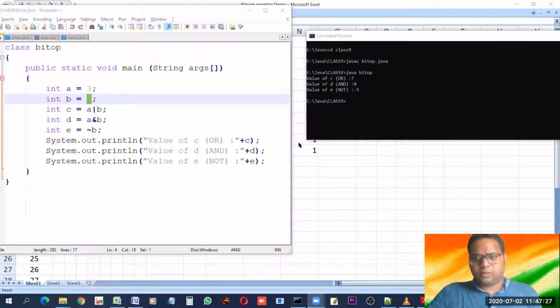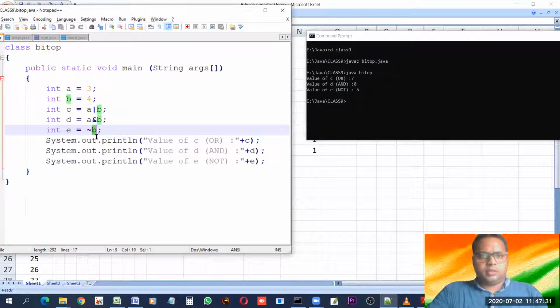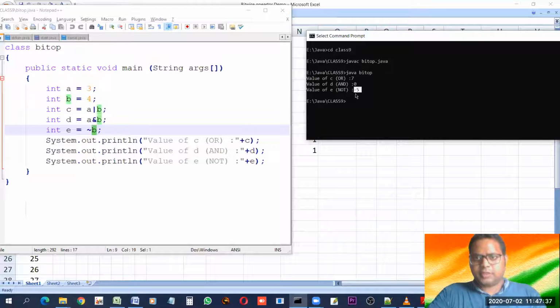So the value of B in our last session, we saw that it was generating -5 as the result. Now in this session, we have to learn why -5 is the output. So we have to see it very carefully, and here we'll come to know more about Java, how it handles the numbers and all.